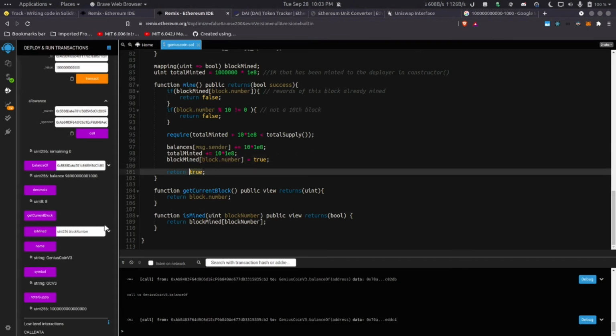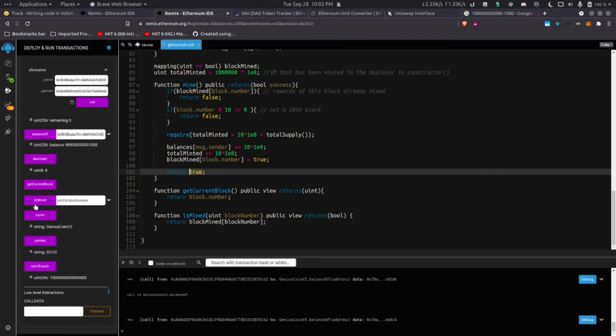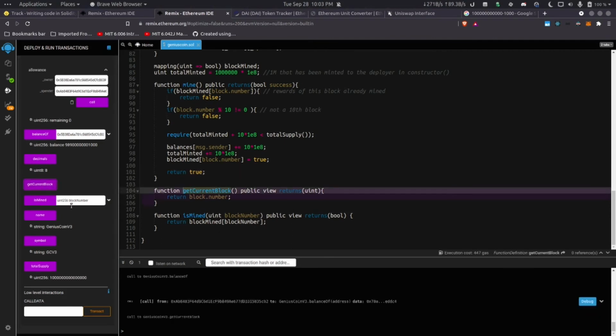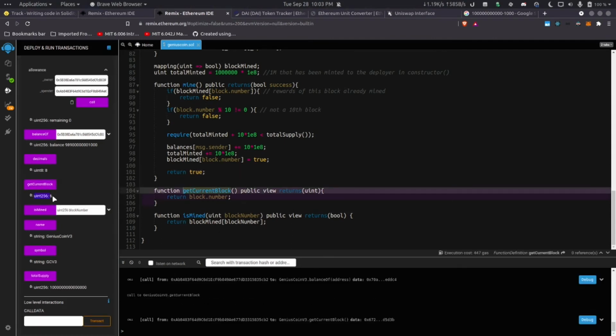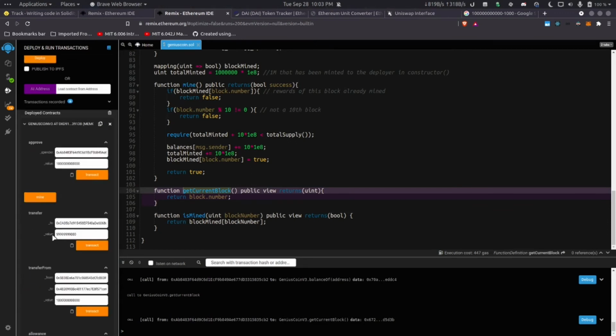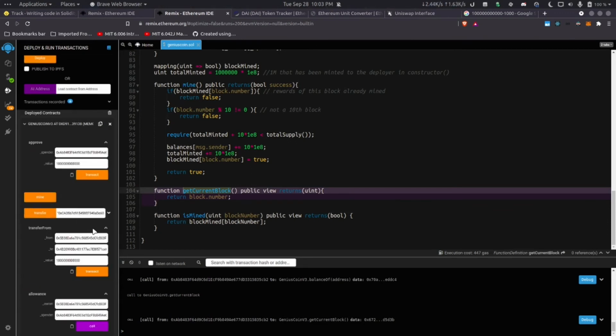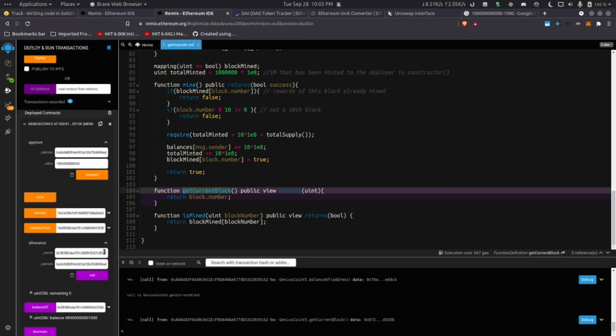Yeah, let's try to mine it. For that we have to get the current block first. What is the current block? It is 6, right? So it is 6. So what happens if we call the mine function? Where is it? Mine, yeah, it's here. Let's see what happens when we call mine.